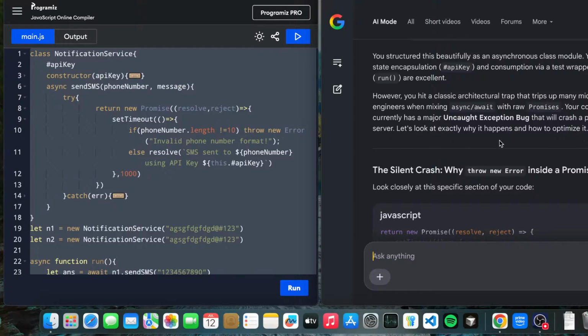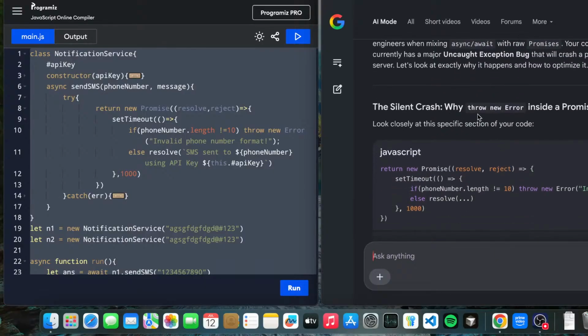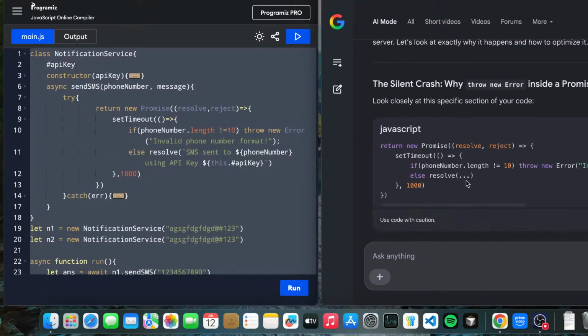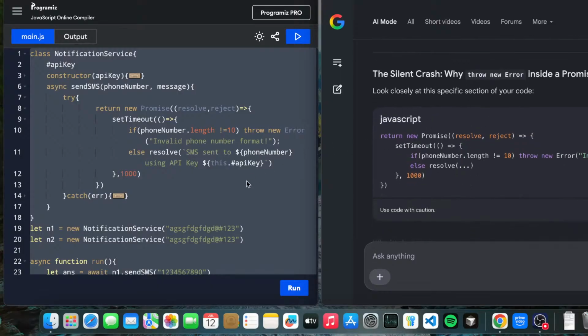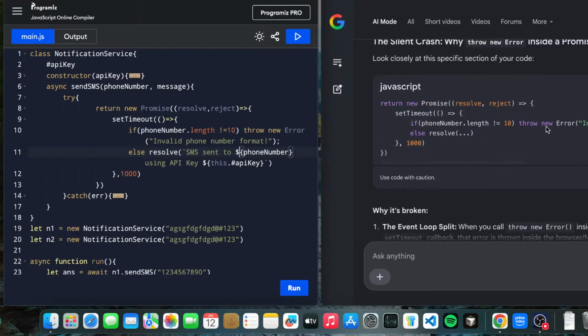Okay, we are having a problem here. We are facing a silent crash, you can see. Why does throw new error inside a promise fail, look like expected. Okay, so let's see what we are going with. The wrong thing is... that's an error, throw new error. Yeah, because you are using throw new error, because we have options to use throw new error, or we can go with reject also.